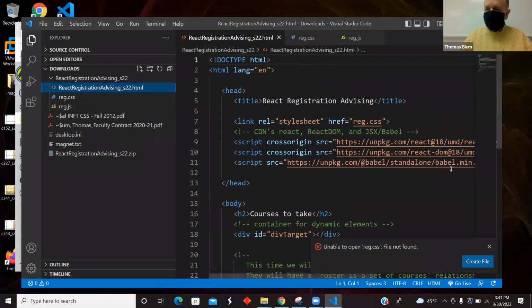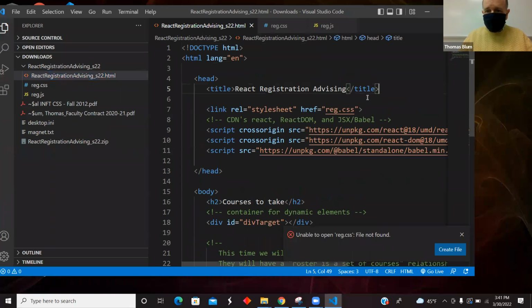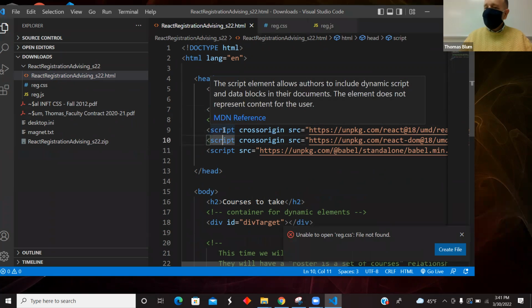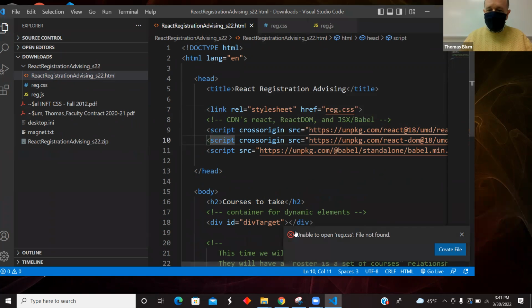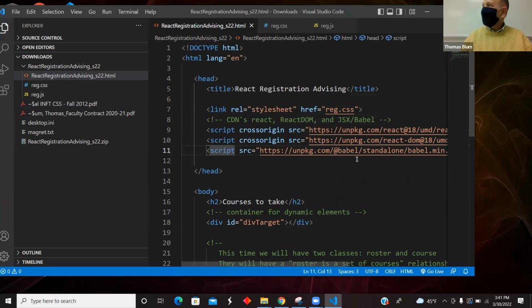Okay, so here's the HTML. I have a link to the style, which I called reg CSS. I have my 2 links to the React CDN, and I have my connection to the Babel CDN.